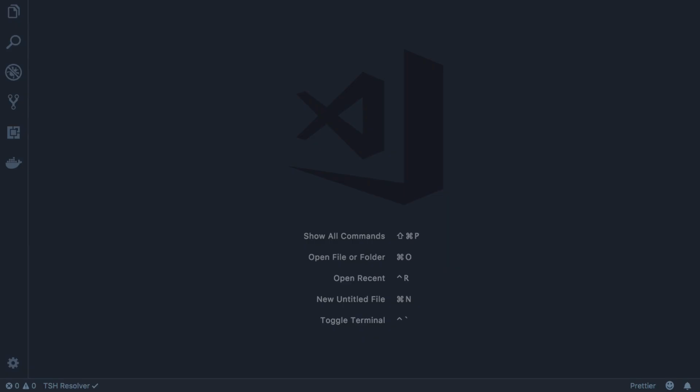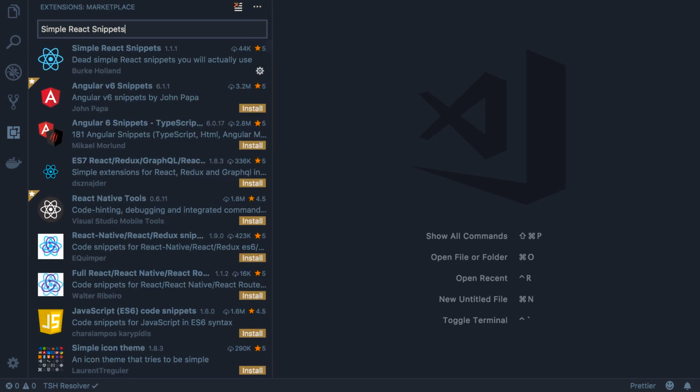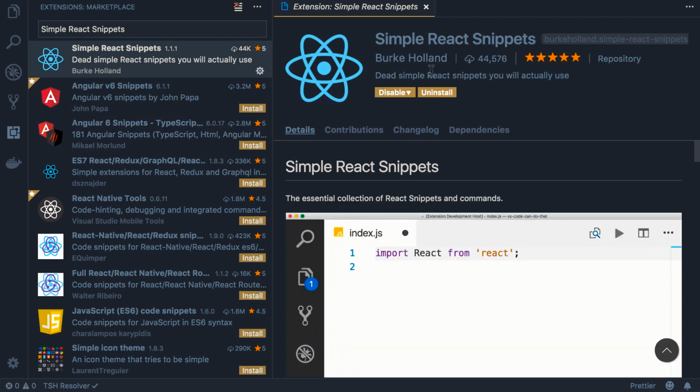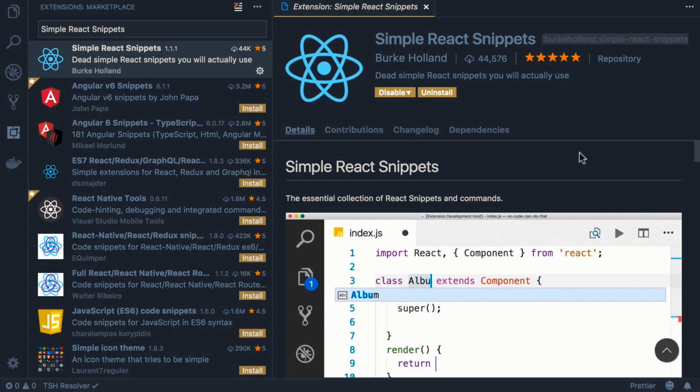So here's VS Code. We're going to install 2 extensions that make it easier to build React applications in VS Code. So open up the extensions panel on the left and search for Simple React Snippets. Here's the extension I'm talking about. It's developed by Burke Holland, and currently there are more than 40,000 downloads. Very, very popular extension. So install it, and then you will have to reload VS Code.